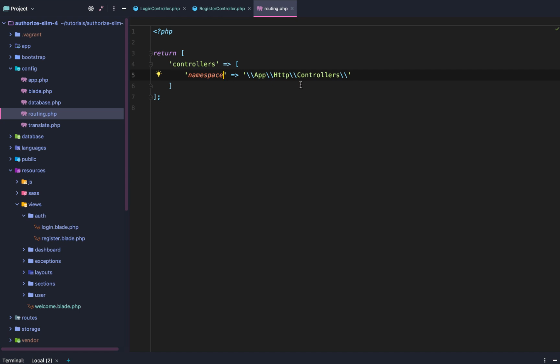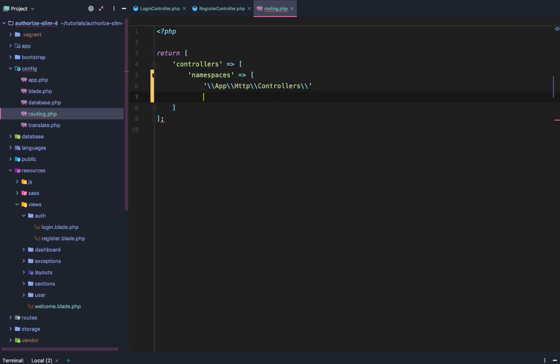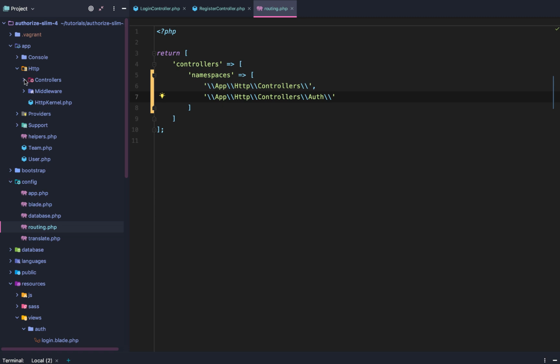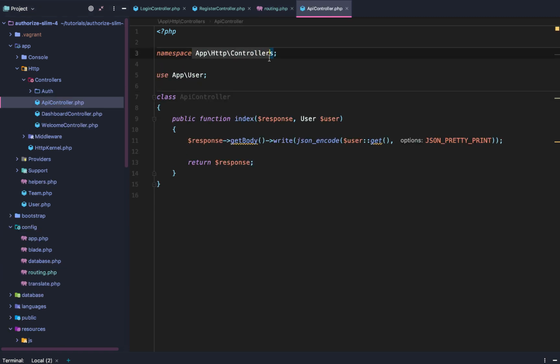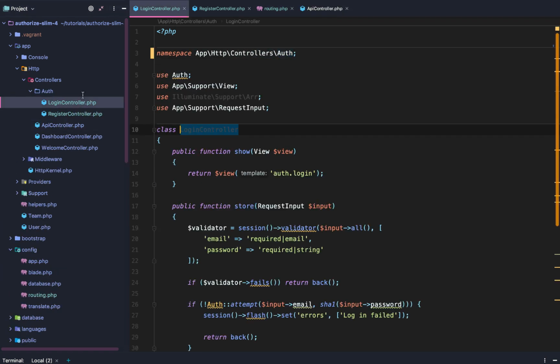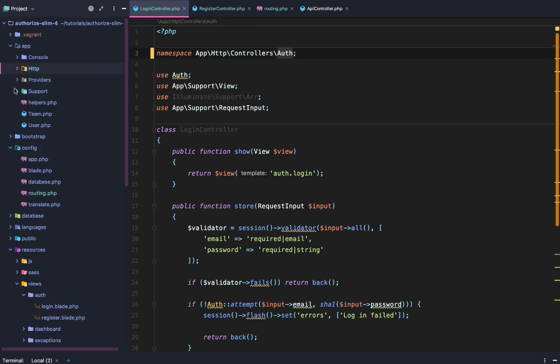So here's what we're going to do. We're going to change this to namespaces, and then we're going to accept an array of possible namespaces we can put our controller classes in. So it's going to be app HTTP controllers, and then we're going to do auth. So we're now going to accept two available namespaces. One is just within our HTTP controllers, and the second namespace is HTTP controllers auth.